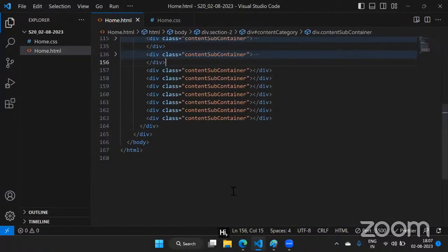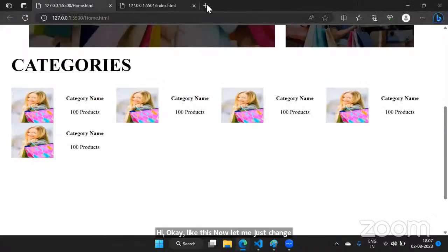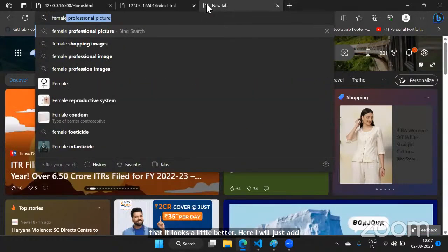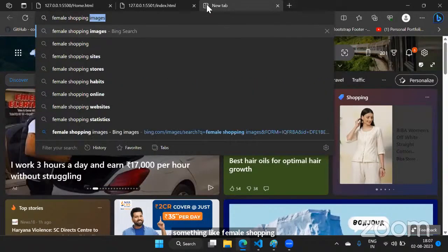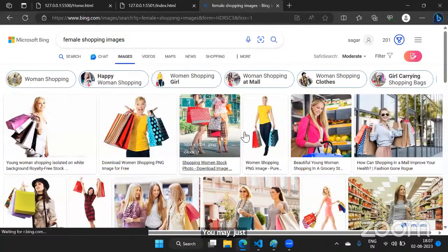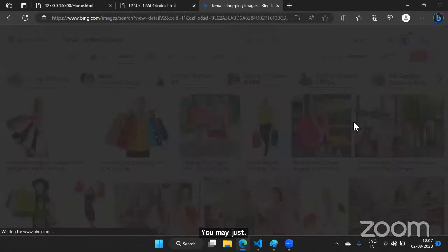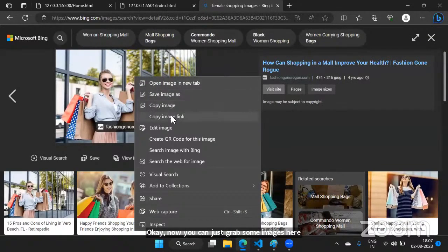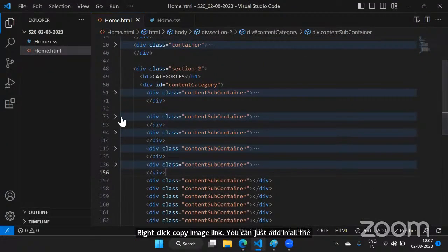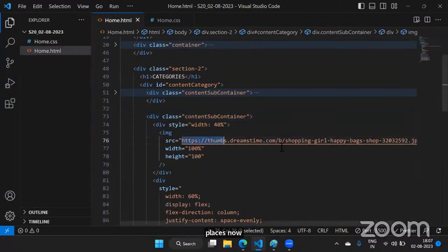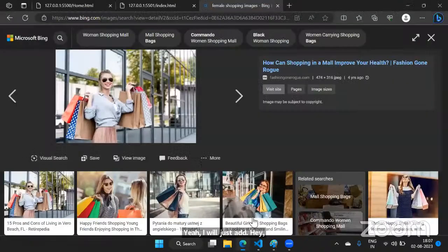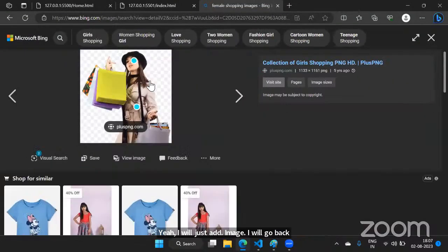Like this. Now let me just change the images so that it looks a little better. Here I will just add something like female shopping images. Now you can just grab some images here. Right click, copy image link. You can just add them in all the places now. Here I will just add an image. I will go back here and select one image.